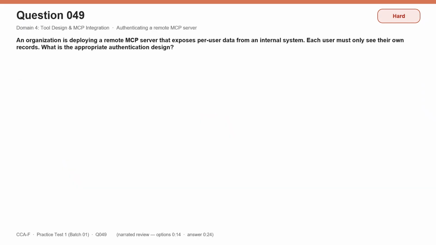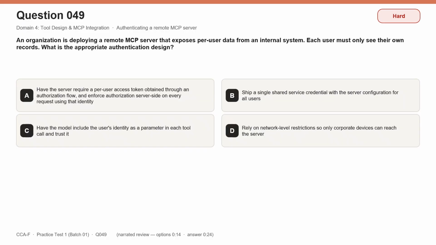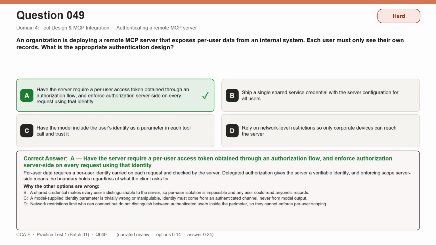Question 49. An organization is deploying a remote MCP server that exposes per-user data from an internal system. Each user must only see their own records. What is the appropriate authentication design? The correct answer is A. Have the server require a per-user access token obtained through an authorization flow, and enforce authorization server-side on every request using that identity. Per-user data requires a per-user identity carried on each request and checked by the server.